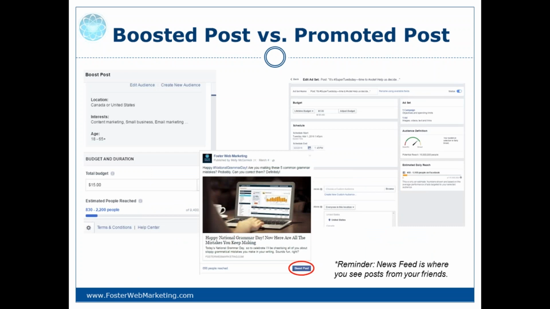Well said. Okay, so there's a lot of confusion about a boosted post versus a promoted post and why one would be better than the other. So I just wanted to clear the air about this and basically explain to you what your options are here.